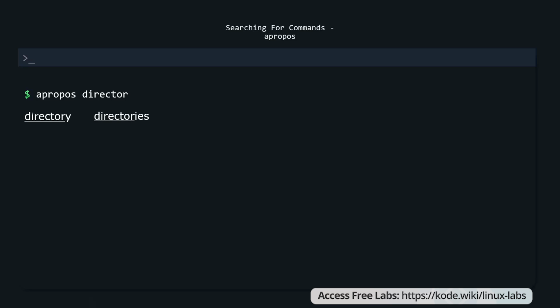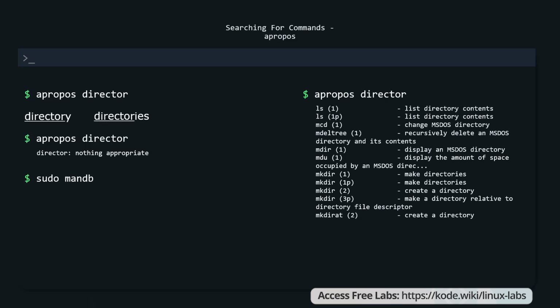The first time we run apropos director, we'll get an error. That's because apropos relies on a database. A program must refresh it periodically. Since we just started this virtual machine, the database hasn't been created yet. We can create it manually with sudo mandb. On servers that have already run for days, there should be no need to do this, as it will be done automatically. Now the apropos command should work. If we scroll up, we can see the entry that we're looking for, which is mkdir.